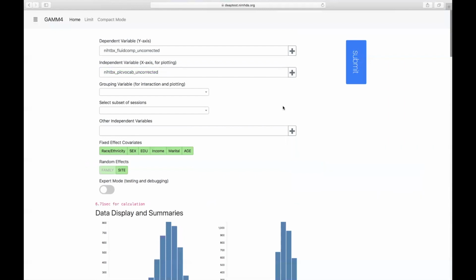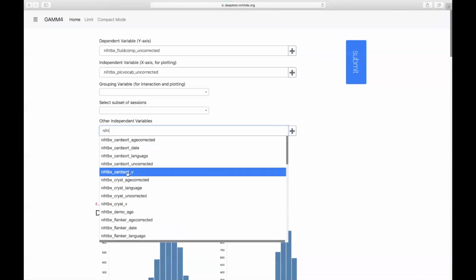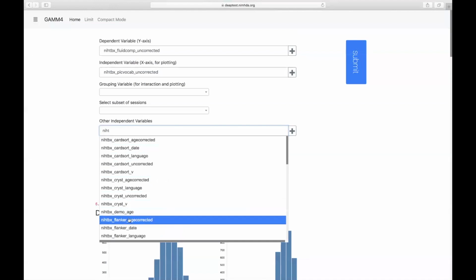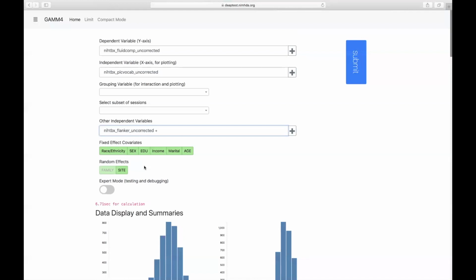This becomes more of an interest if you add other independent variables, which in this case, you could say manually adding the picture vocab and using a polynomial model, for example. So again, you can type, and then you can select the field you're interested in. You put in blanker uncorrected. And then if you want to, you can add in as many different independent variables as you want.